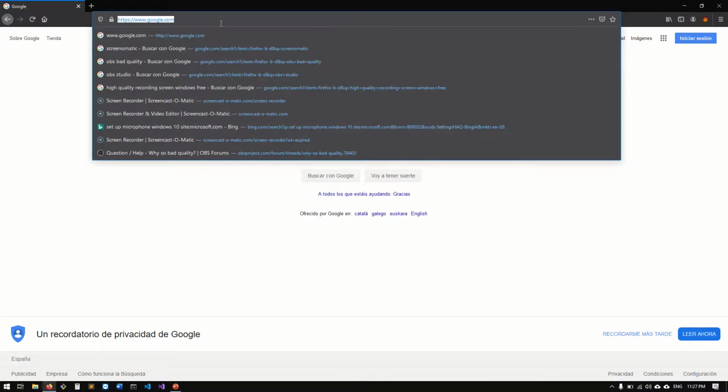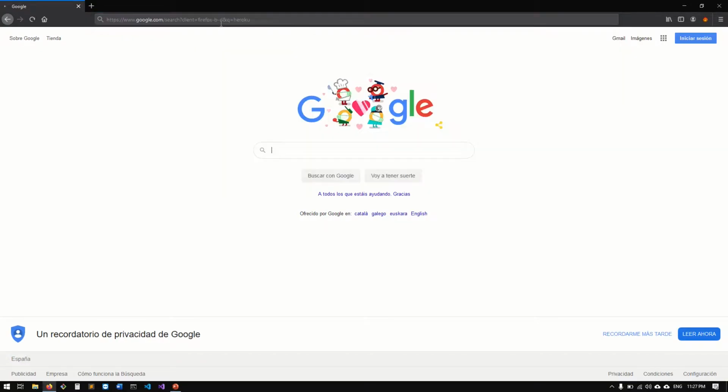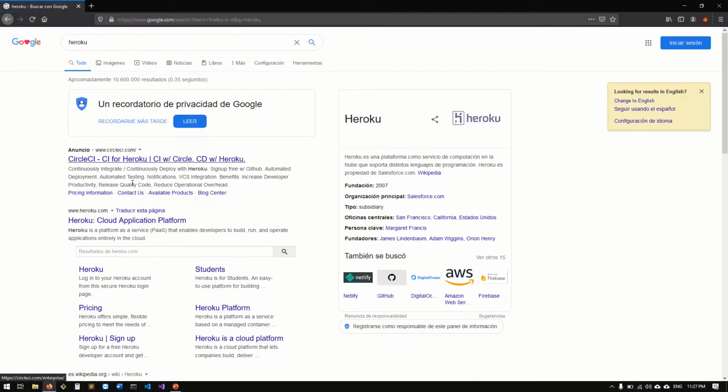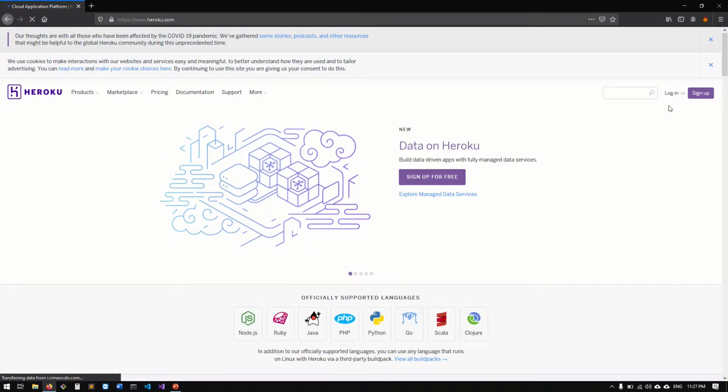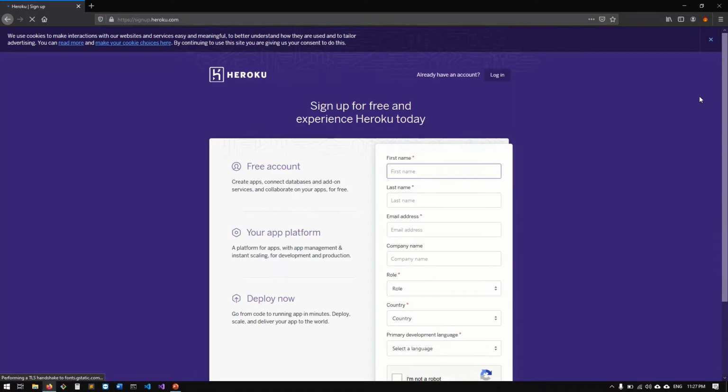So let me show you my entire process for that. First of all, clicking on the Heroku webpage, and doing the whole process. Actually, I don't have an account yet because I was recording this in order to do all the process. Let me complete all the fields here. Role, which is my role here?